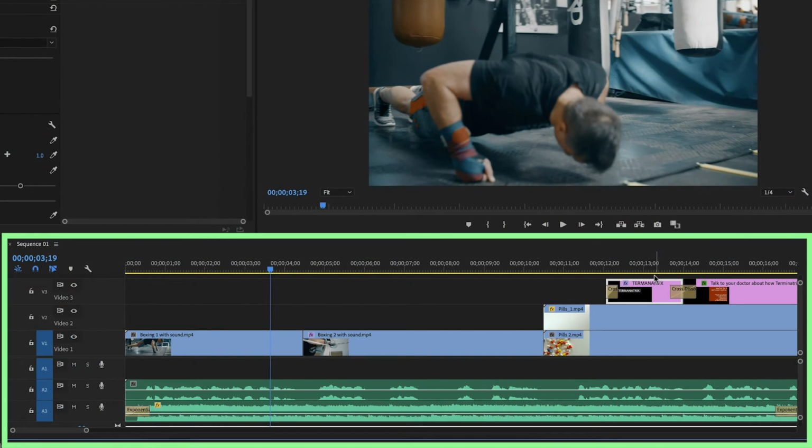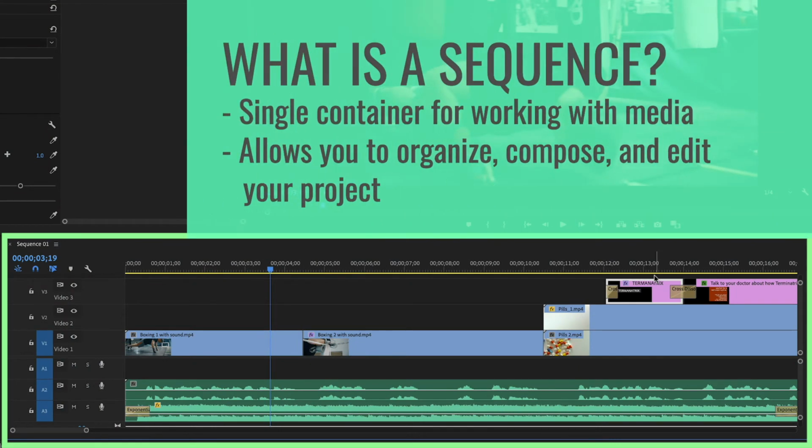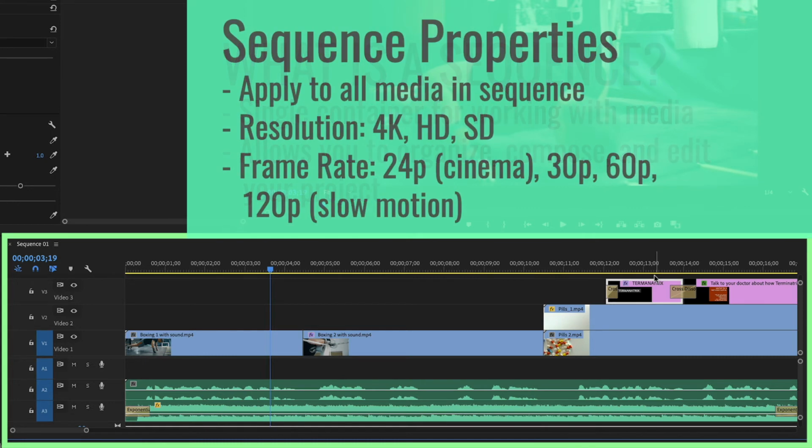A sequence is an organizational container for your video project that allows you to compose and edit all your media into a single instance in the timeline area. Sequences have specific properties that you set at the beginning of your editing process, and those properties are then applied to all the media in the sequence. These properties include things like resolution, as in HD or 4K. Another is frames per second, with 24, 30, and 60 being popular choices.